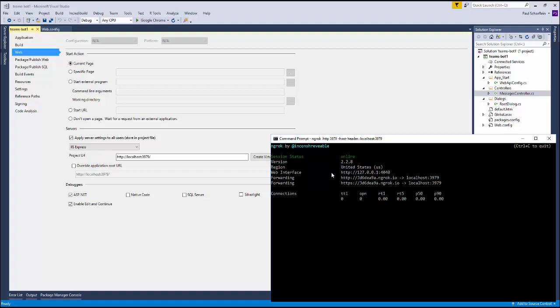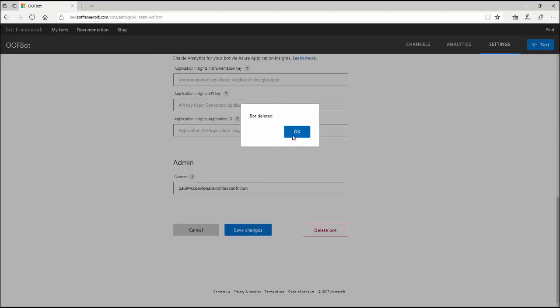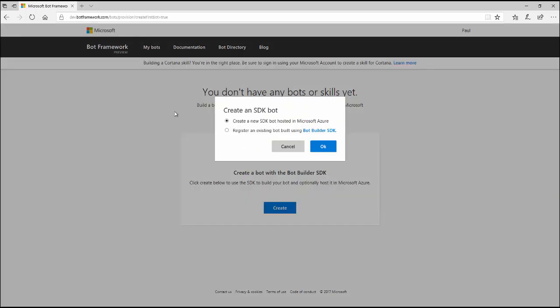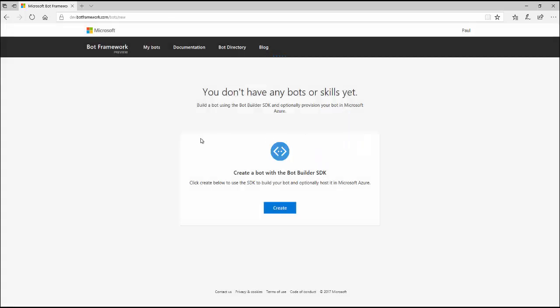But now I have a new tunnel opened up, and then my publicly accessible endpoint is here, so I'm going to copy this to the clipboard because we will need that for later use. Right. Now, the next thing I need to do is actually configure the bot framework registration with my web service that I'm running here. So I'm going to switch over to the browser, and in the browser, I'm going to create a new bot. So I've logged into the bot framework website. I'm going to create a new bot using the SDK.